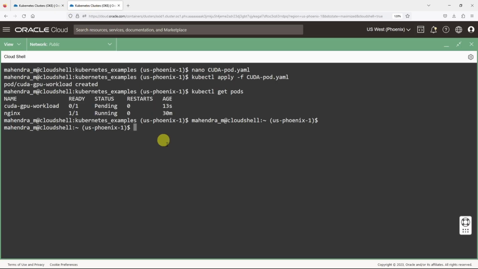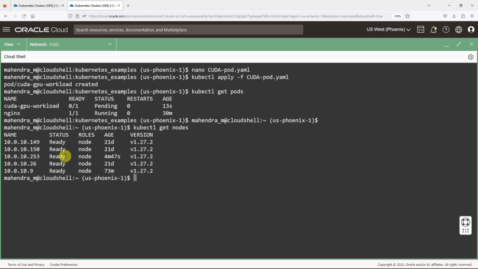Let's navigate to our Cloud Shell terminal and check the nodes status for our Kubernetes cluster using the kubectl get nodes command. Well, the list says that we have 5 worker nodes present in our cluster. And you can observe that we have the entry for our latest addition of worker node to our Kubernetes cluster that has the node name as 10.0.10.253. I'll clear the screen first.